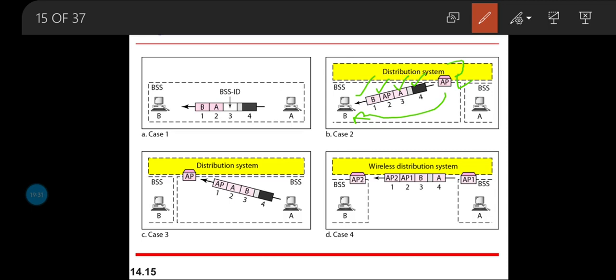So the same addressing has to be followed if it is between two stations with the inclusion of a distribution system.